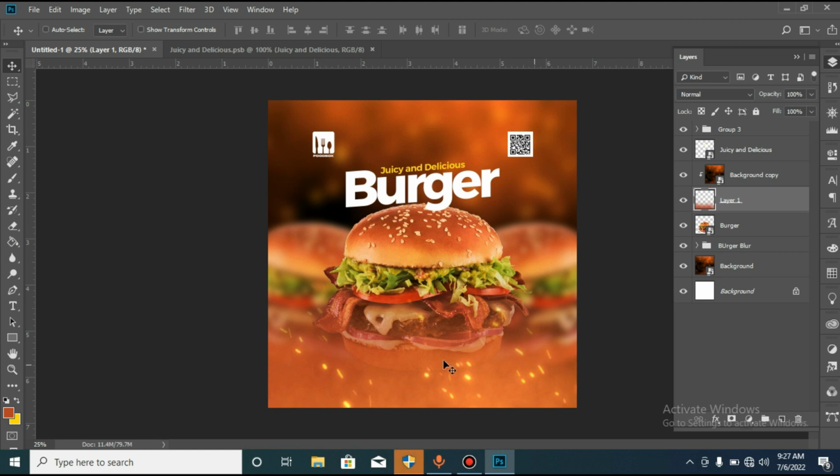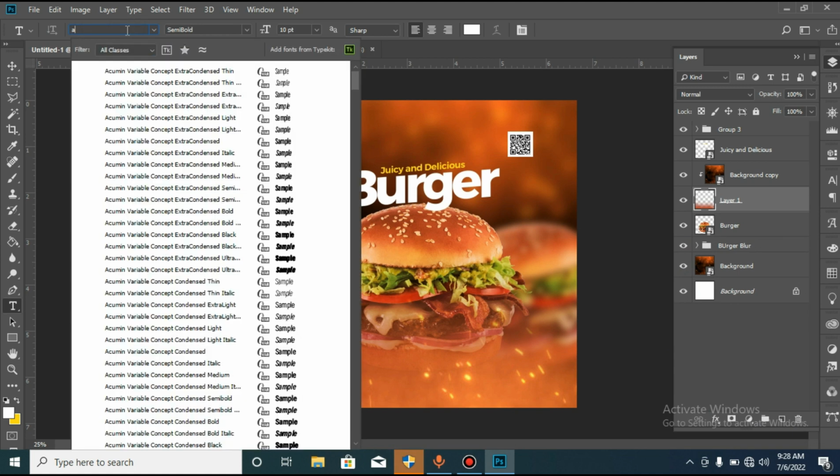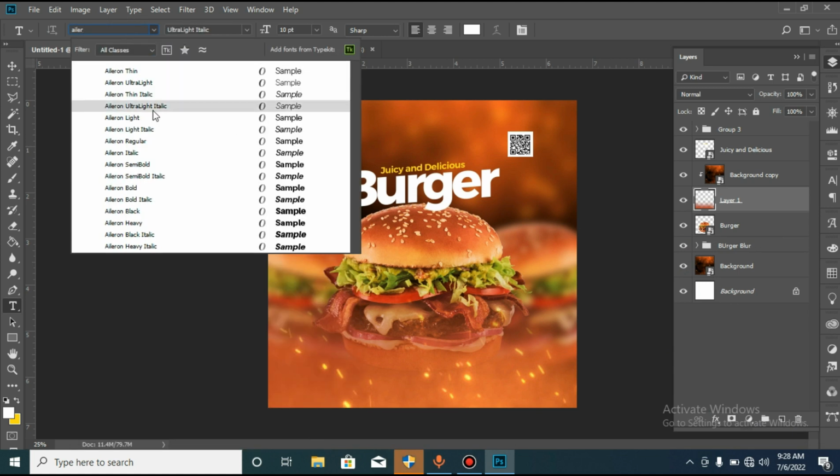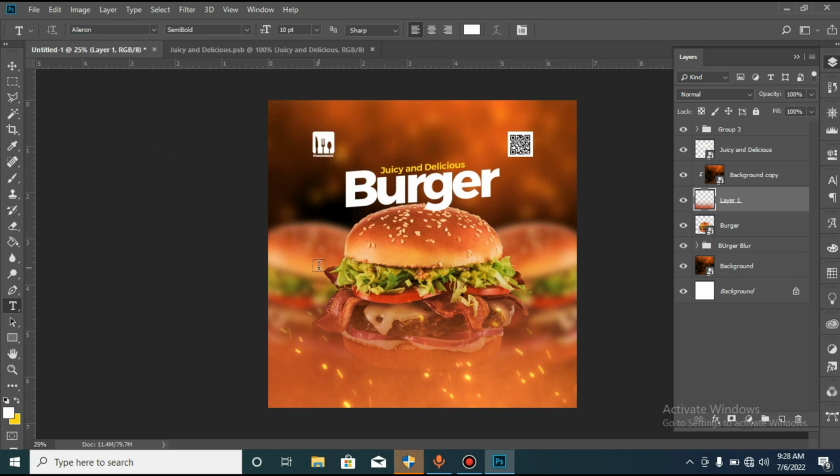As you can see, it added a very perfect layer blend to the lower part of the burger, and this is the place where I'll be placing the main message of this design. I'll be doing that quickly, so I'll head over to my text tool, and then I'll change the color to white, and for my font I'll be using Eleron. I'll be using semi-bold as the typeface. Let me just add the text to the design.